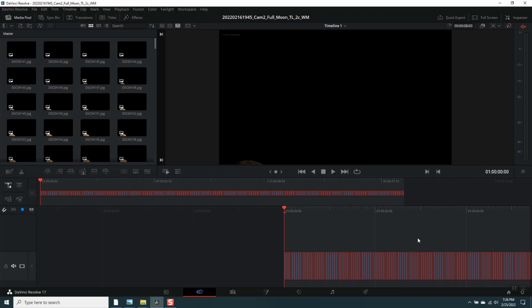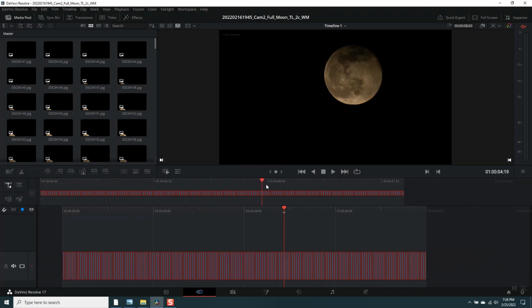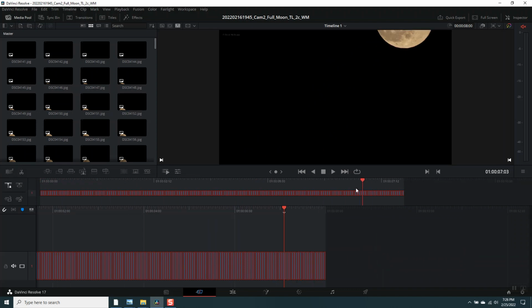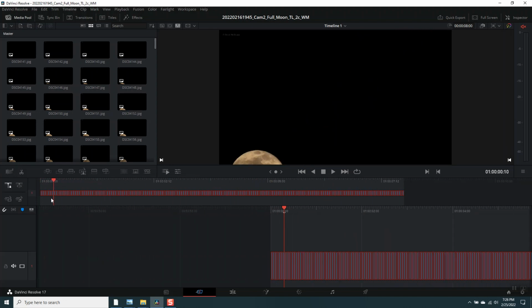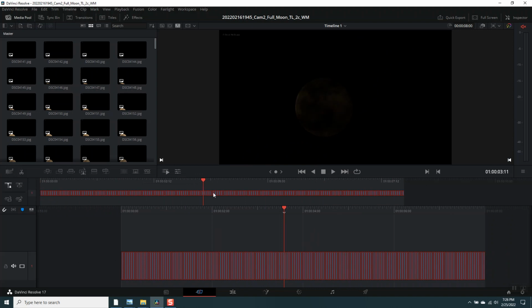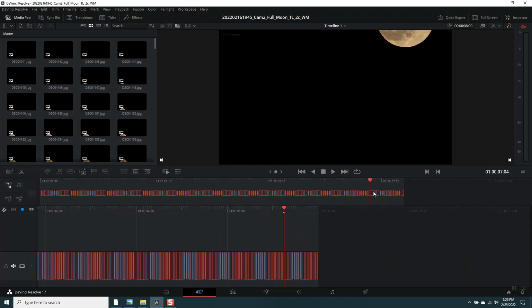That is done. And this is where it gets fun, the magic of time-lapse. If you grab this bar here on the timeline, you can scrub through, and this is what your video is going to look like. That's the time lapse of the full moon. There she is. If you scrub over to the end, you can see that that's going to be an 8-second video. Right here, you can see that.